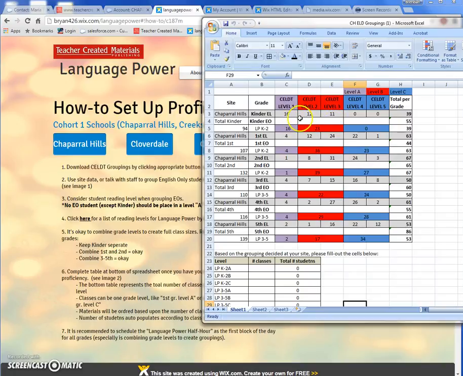So the way that we're going to group these up is level 1s would be grouped into level A. 2s and 3s would be grouped up into level B, and 4s and 5s would be grouped up into level C, as you can see right there.